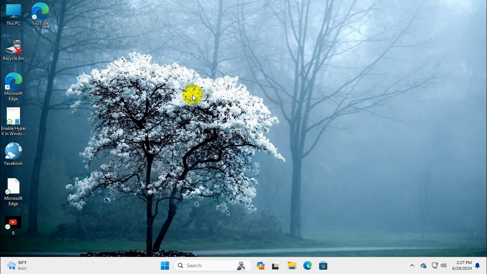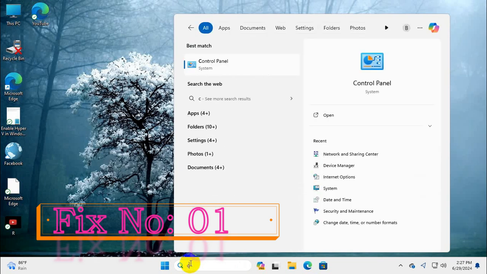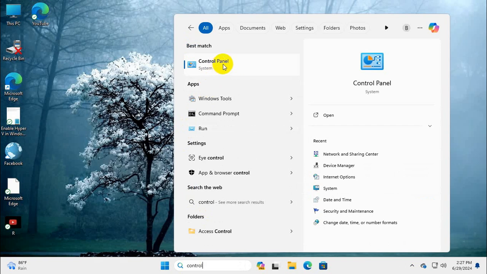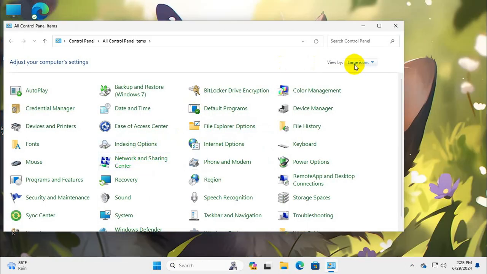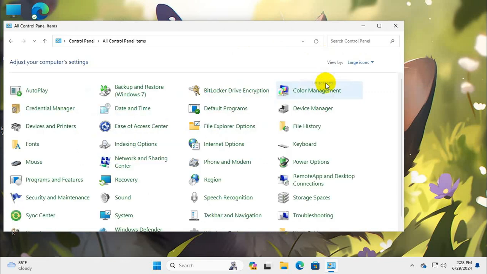To fix Wi-Fi connected but no internet access on a Windows 11 computer, the first fix is: in search, type control panel and click on Control Panel. Here in View by, select Large icons. Sometimes the category type is selected, just change it to large icons, and then click on Network and Sharing Center.